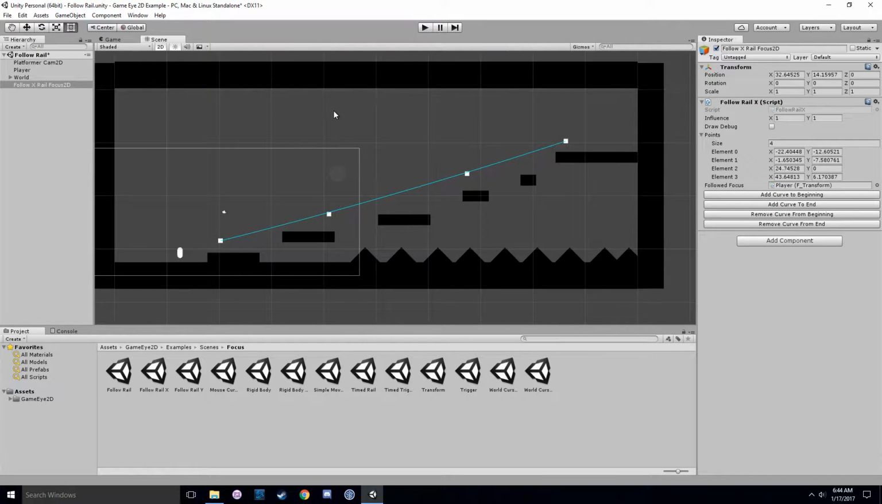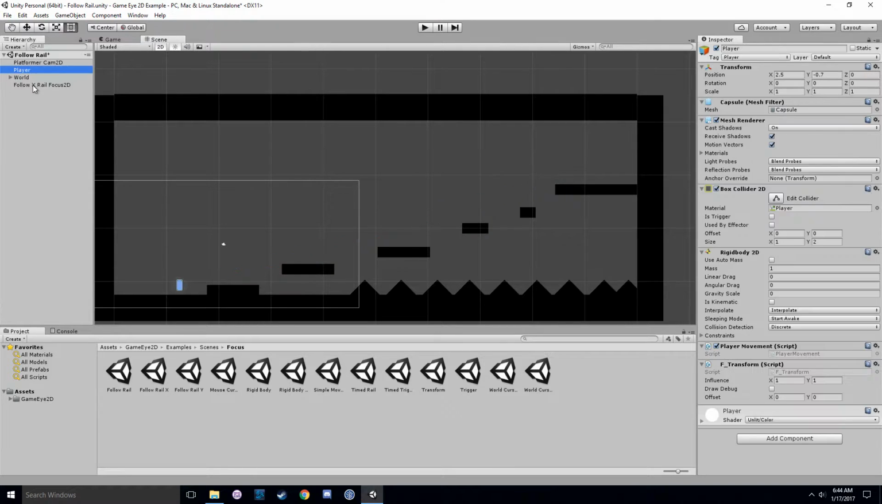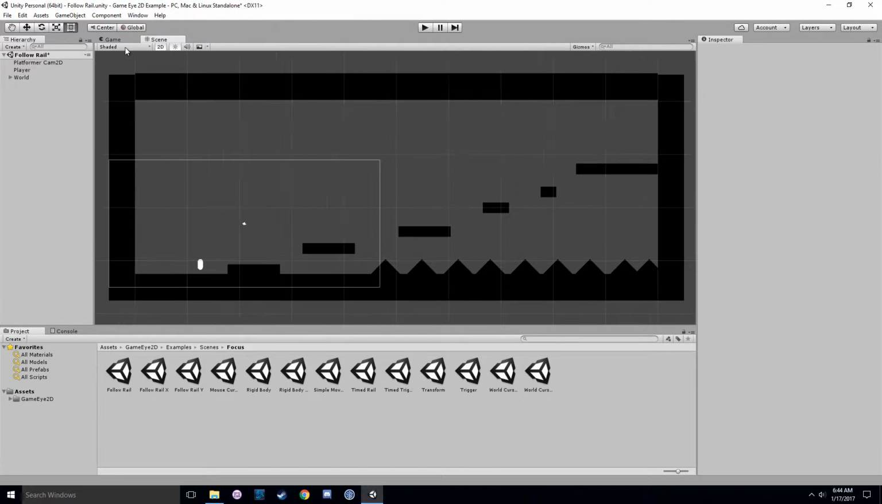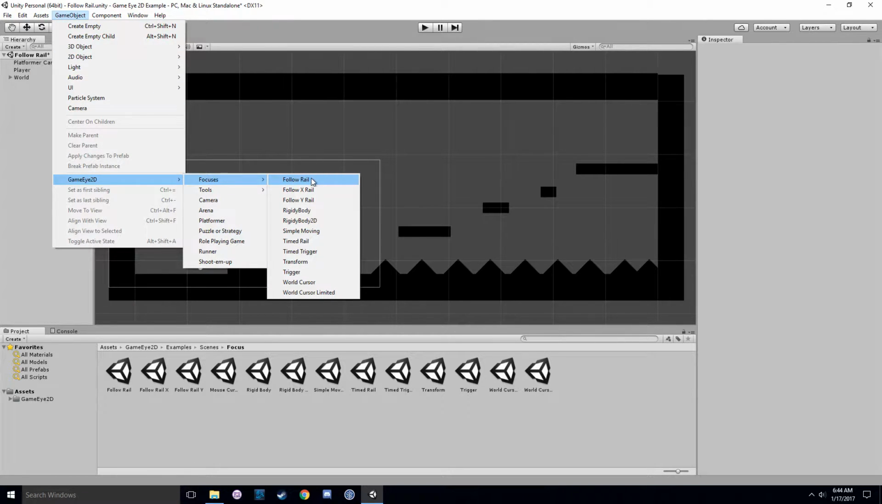Alright, so you see, in the scene, I already have a little rail set up, but I'm going to show you how to set this up. First, I'm going to show you how to make a timed rail focus. So I'm going to go to GameEye2D, Focuses, and let's make a timed rail.